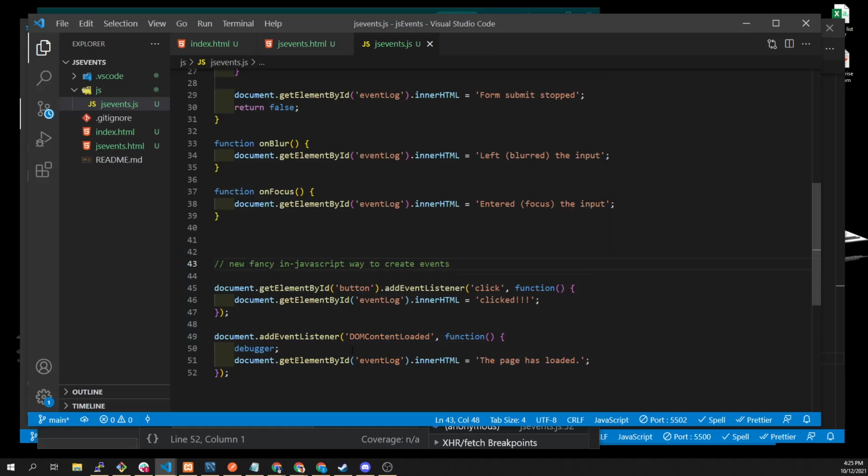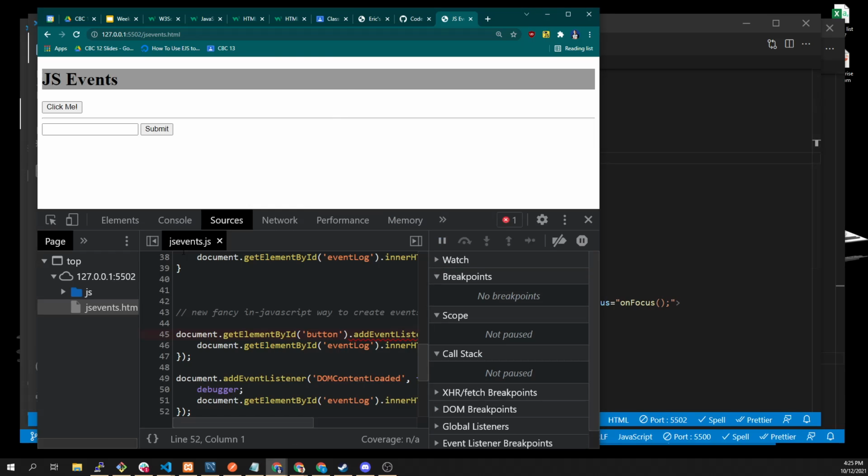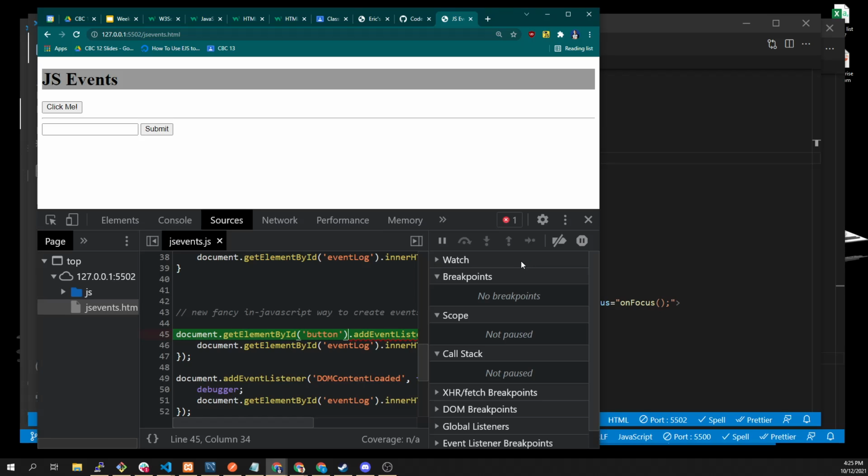What we use DOMContentLoaded for, just as a quick aside, is that if we did not put defer in here, you'll notice that when we load this page, we should get a bunch of errors. It's going to say, cannot read properties of null. And if we click on that link, it's going to say, hey, document.getElementById button, this button does not exist yet. Our script has executed before this element has existed.